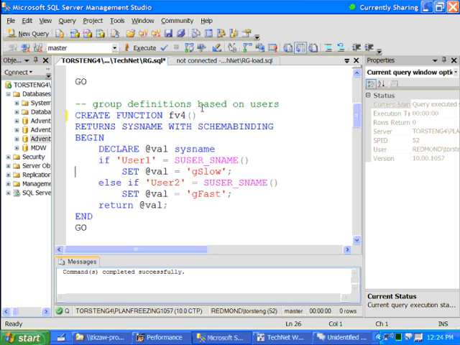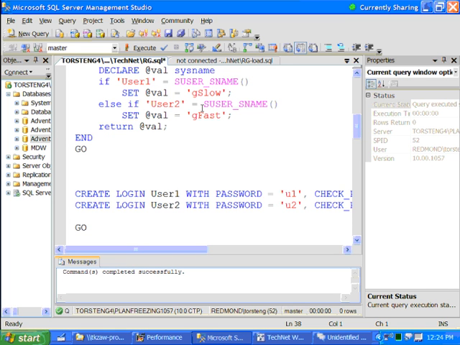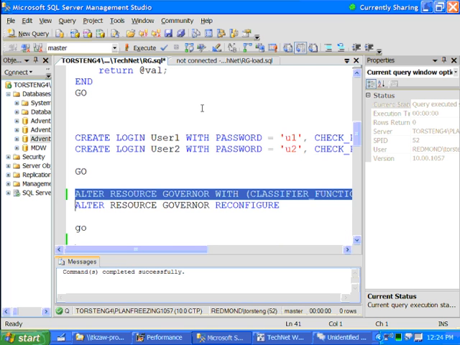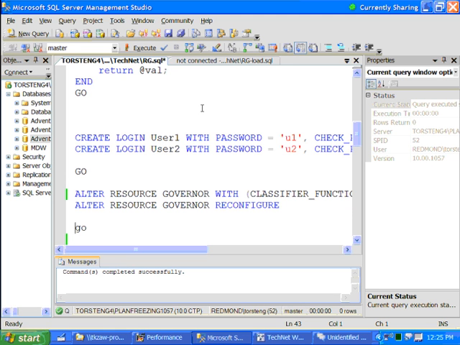It's a function that can look into certain characteristics of the connection, like what username we are coming in under. If we are coming in under user 1, then we set the return value to the slow group. If we are coming in as user 2 instead, we are going against the fast group. You can have much more refined logic in this classification function, which basically implements the mapping of your workload class against a certain pool. Let me also go ahead and create the two users that we were already using in the function, and make all this live by running the alter resource governor reconfigure statement.